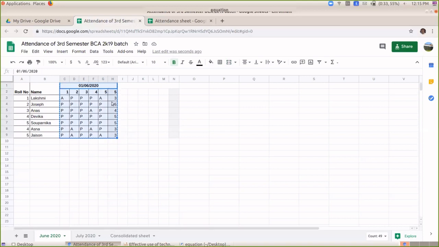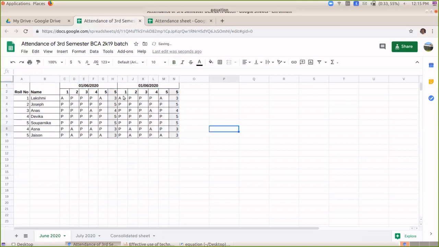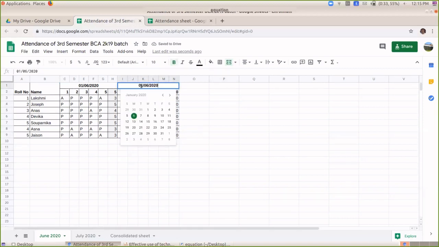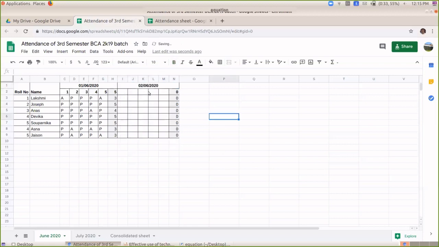So I just copy this particular area and paste it here, right? And remove all these values. If you remove all the values, you will get 0. Even here, if you remove it, you will get 0. So this is actually the second day. Once you create it for one day, the same can be copied and pasted, right?